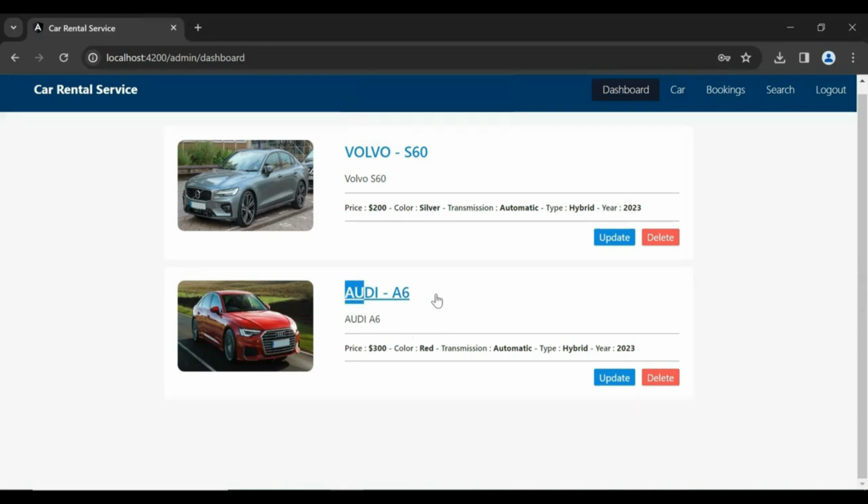You can see the details like the brand name and the name, and here you can see the description, price, color, transmission type, and the year. So this is the main dashboard of the admin where all the cars will show, and you can see the buttons, that is update and delete.